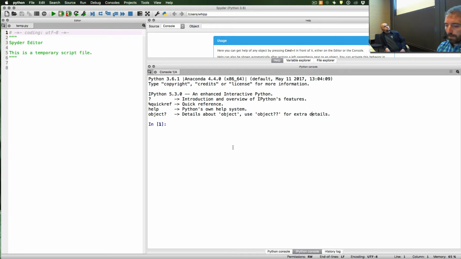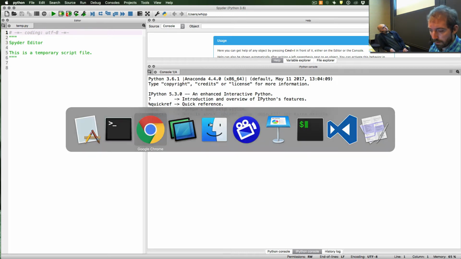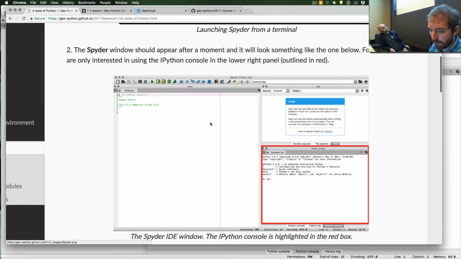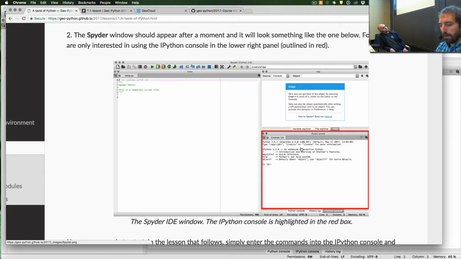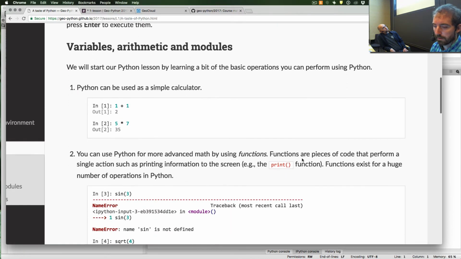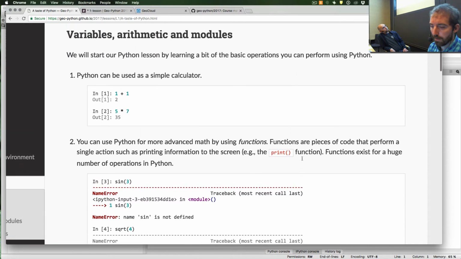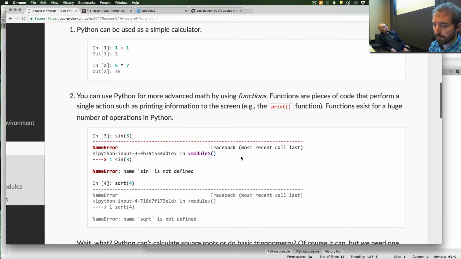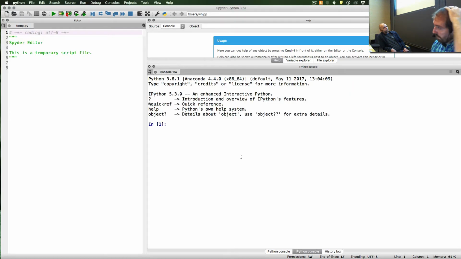Yeah? Okay, so here we are in Spider, and I'm realizing now that this is going to be a little bit tricky to switch between here, but we're working down in the bottom right panel, and we can start out here by just looking at some things we can do in Python. So the whole lesson is also available on the website if you want to just look at that as we go through things.